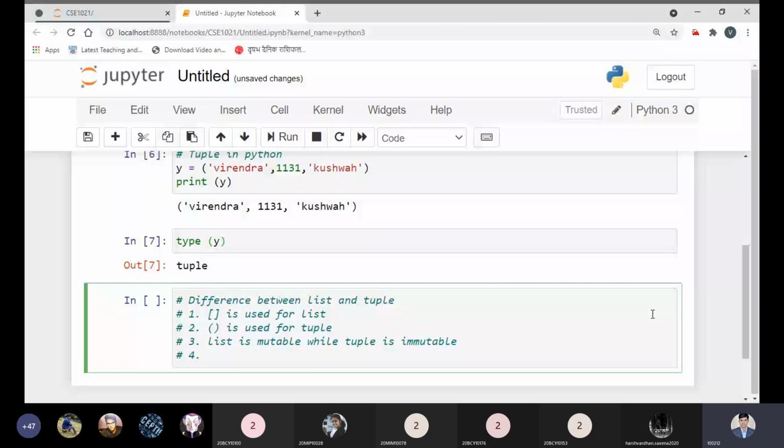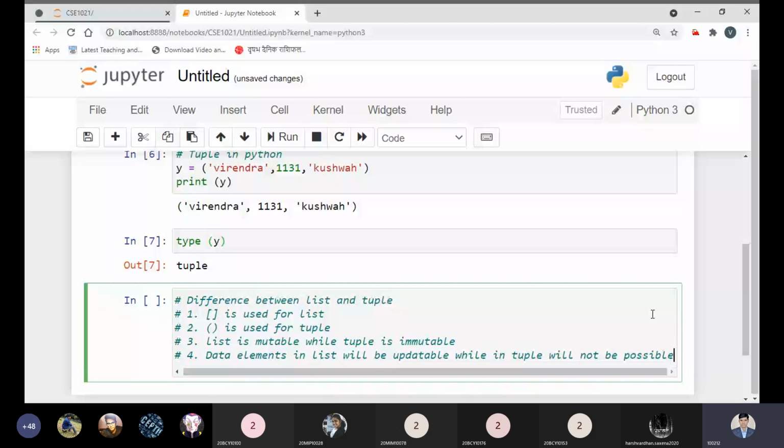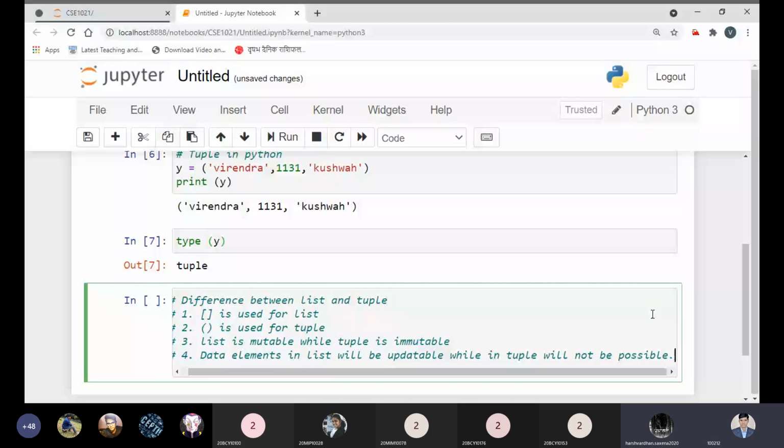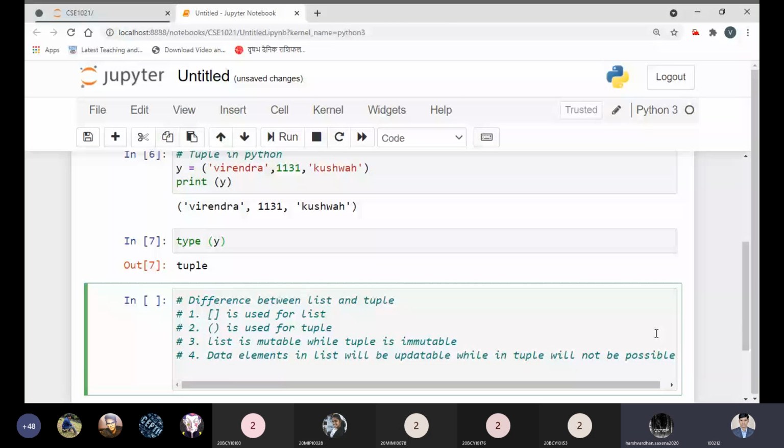So this is the biggest difference we have: the list is mutable while the tuple is immutable. It means data elements in a list will be updatable, while in a tuple it will not be possible. Now tell me, am I right? Yes, sir.